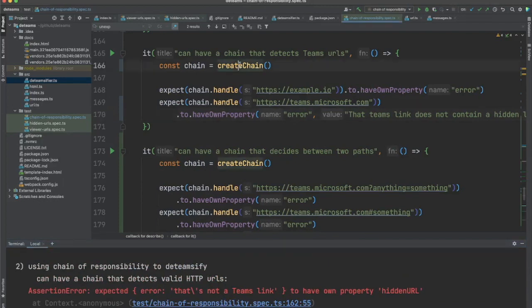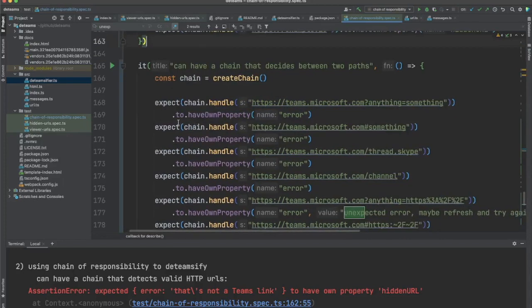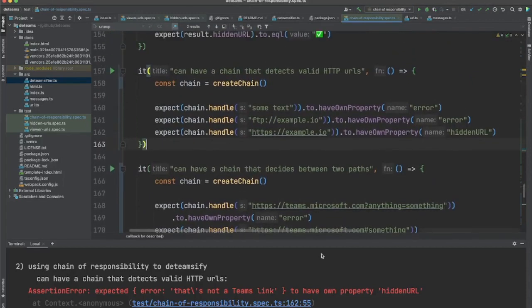So the interesting thing about this, we can create a chain that detects Teams URLs. We're implicitly testing that. You can see here, I'm sending the Teams URL, and I'm getting an error from further down the chain. What we said at the beginning was, I don't want to test the implementation here. I don't care that it's chain of responsibility. I'm going to delete this test. I'm happy that that's being covered elsewhere.